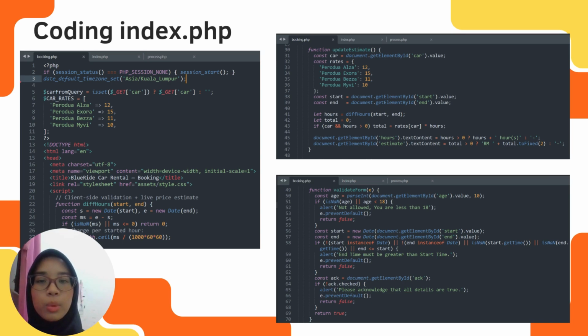This file is the main booking form page for our car rental system. It connects the selected car from the previous page and allows the user to enter their booking details. At the top, the PHP code starts a session and sets the time zone to Kuala Lumpur. It also checks if the car name was passed through the URL and stores it in a variable. Then we have an array called $car_rates, which contains each car's rate per hour.